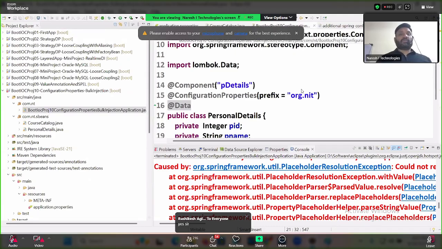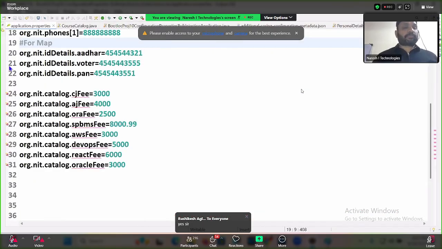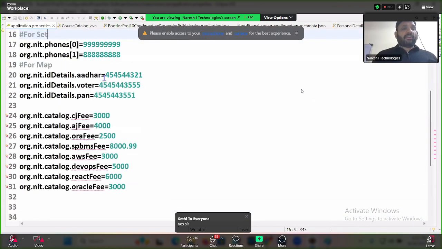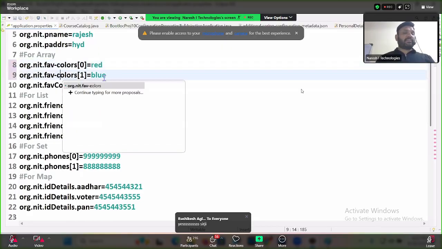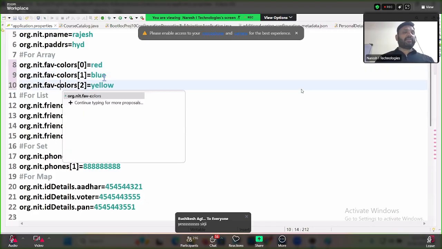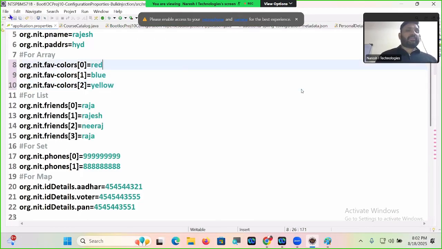Okay, guys, now listen. One more improvisation. For example, if the property is like this, favColor, with capital C. You don't want to write like this. You can go for a small letter c with a hyphen symbol. Convinced, guys?